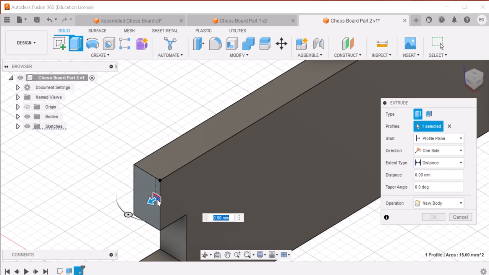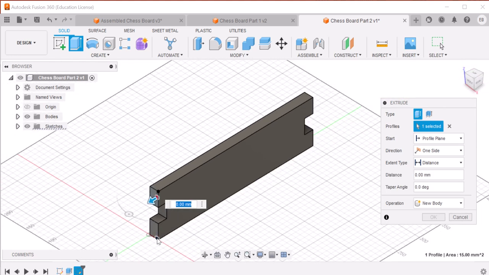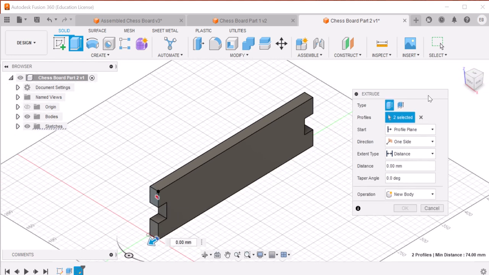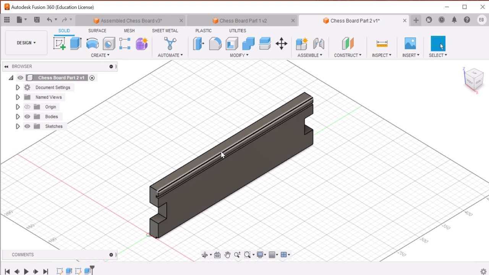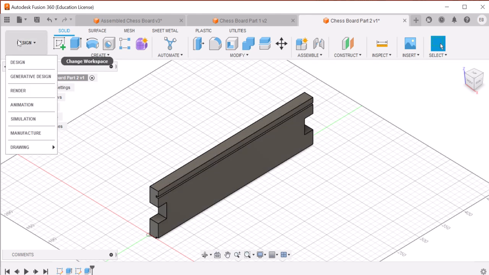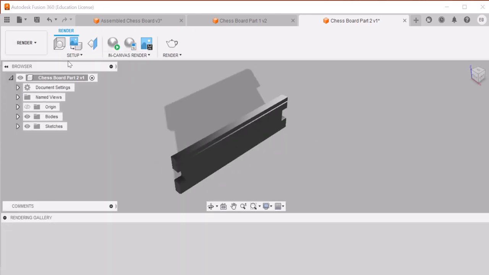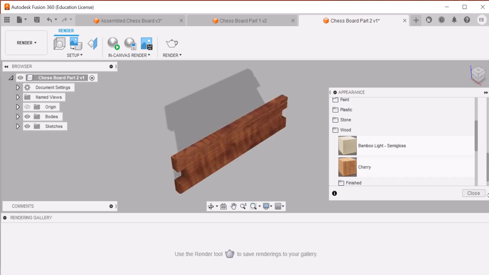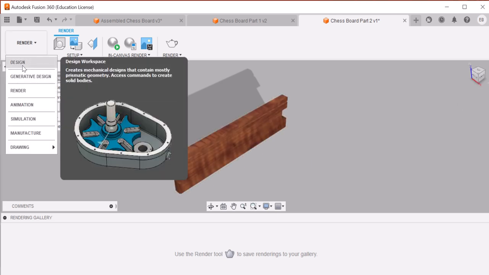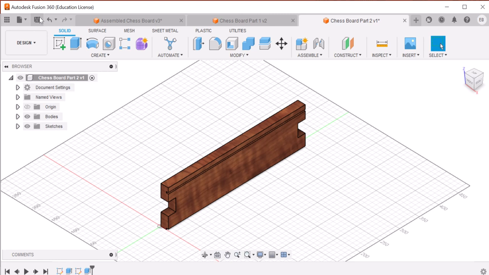I'm going to select this first sketch. I could hold down shift on my keyboard and select my second. I'm going to come over to my extrude menu. My operation is to cut, and I'm just going to drag those through my shape. Okay, cool. I'm now going to put my texture on, render space, come in to set up appearance, come down, find my cherry, drag it over, close, back into my design space, save my work. Brilliant, that's saving. Okay, well done.